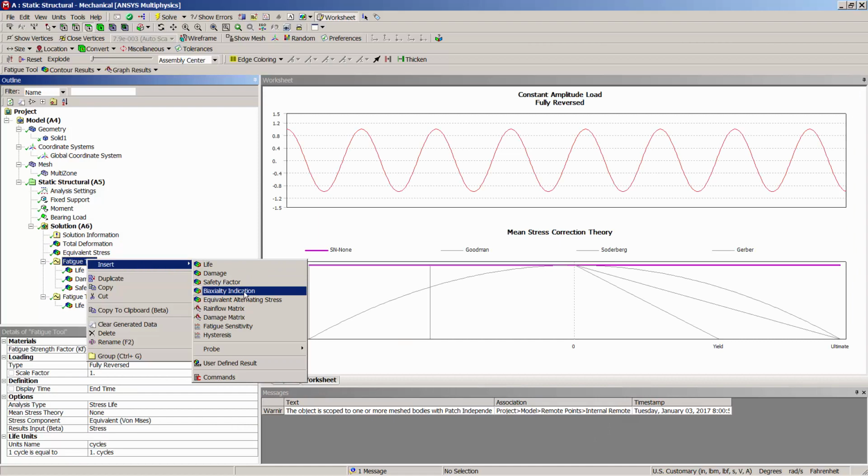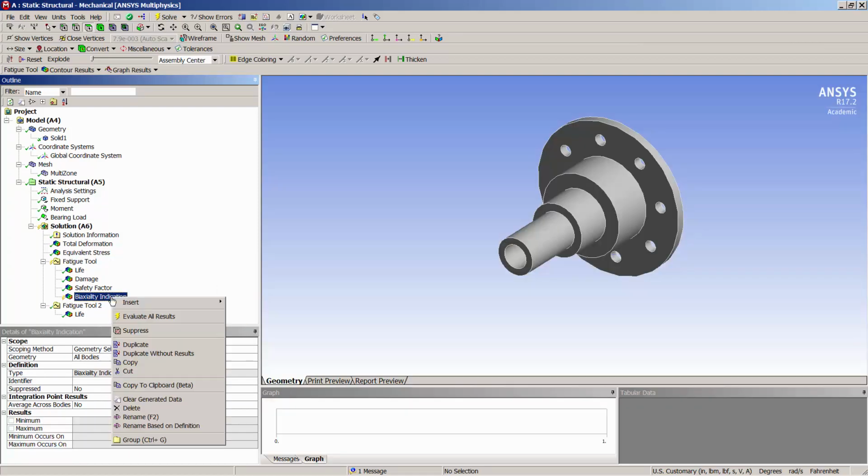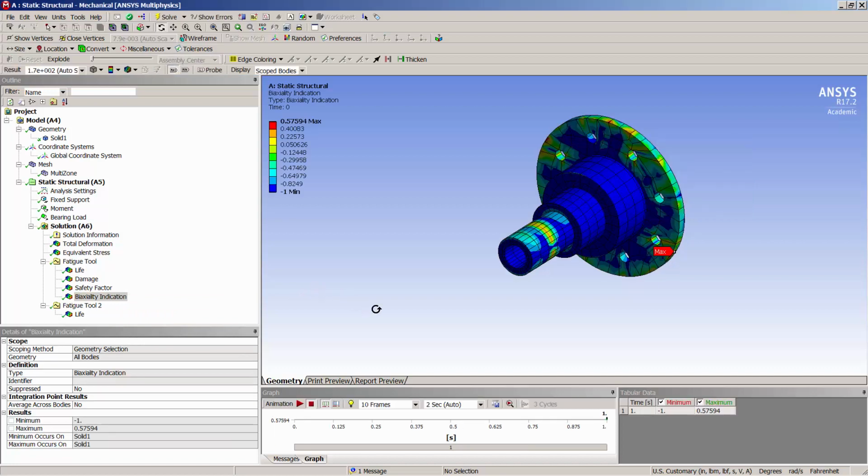The next result item is biaxiality indicator. So this tells you whether the loading experienced by the model is pure uniaxial or pure biaxial or pure shear. So this result will help you decide whether you want to include any multi-stress correction factors. A value of -1 indicates that that region is in pure shear. A value of 0 indicates it's in uniaxial condition, and a value of 1 indicates biaxiality.